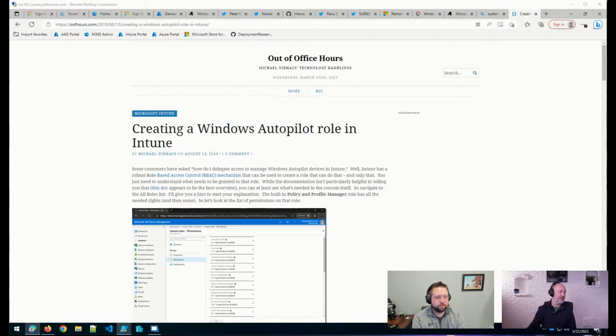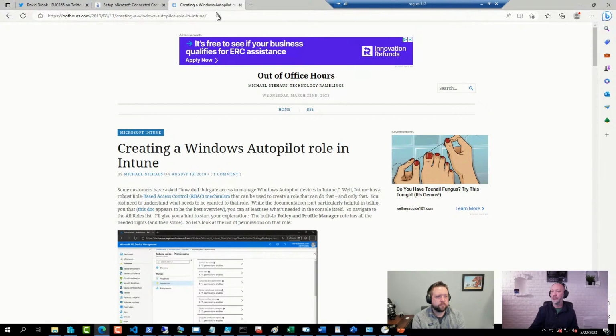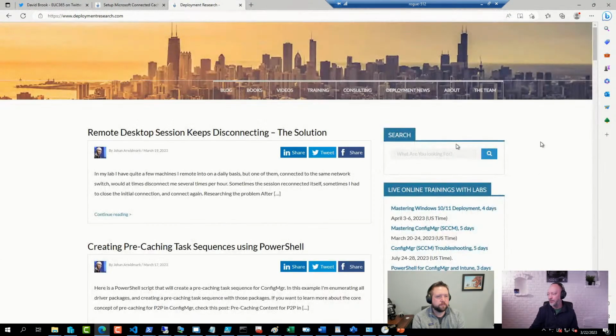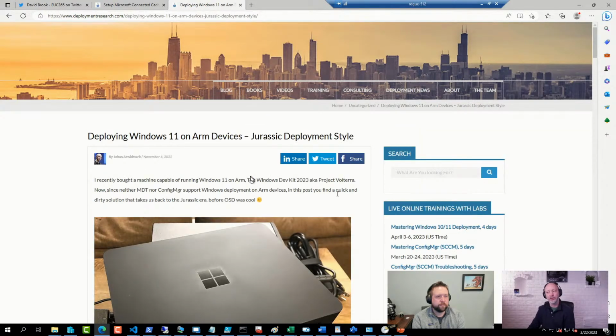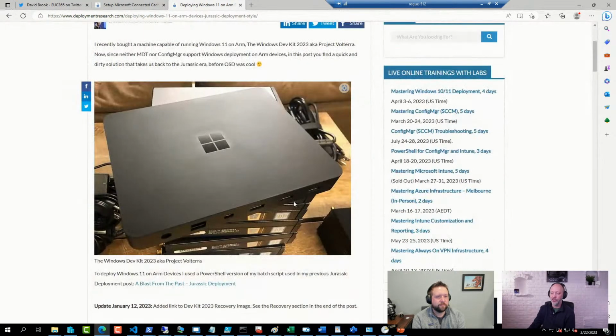But I do have, let's see if I can get rid of that one and bring up this one. I did a guide on how to deploy it, because I bought one of these devices last year just to have something to play with.